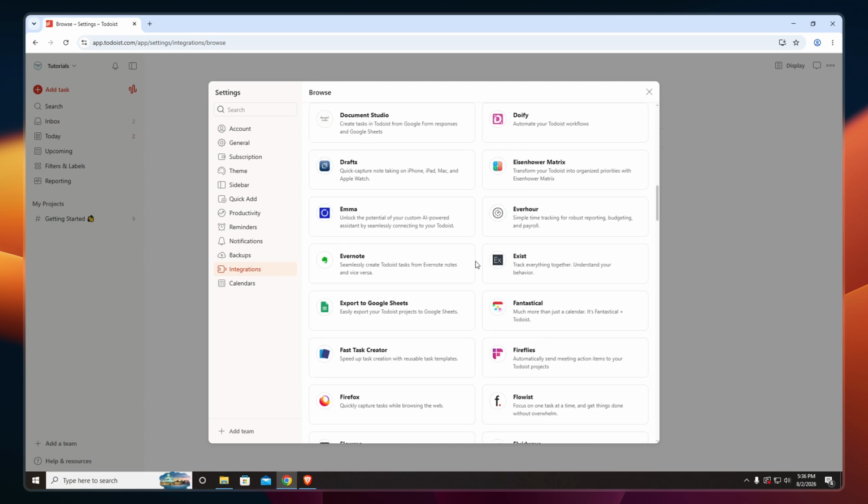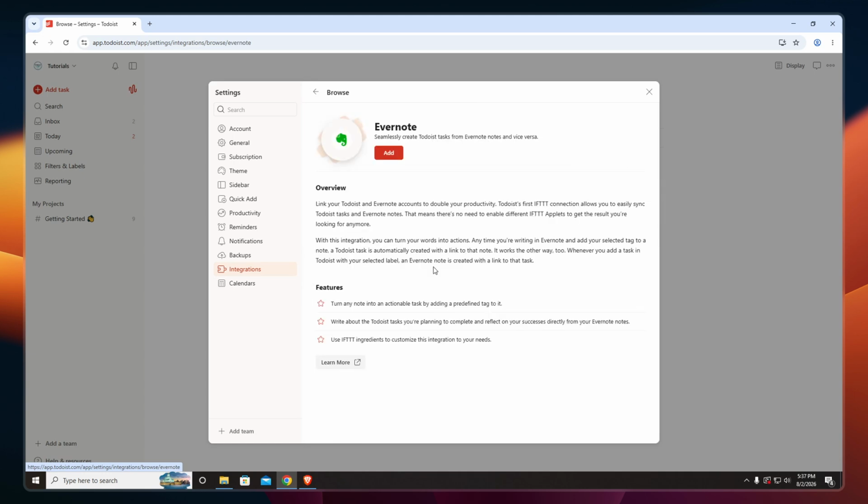Now, scroll down through this list of apps until you find Evernote. The apps are typically listed alphabetically, so you won't have to search for too long. Once you spot Evernote, go ahead and click on it. This will take you to the App Overview page, which provides details about how the integration works and what features you'll gain by connecting these two platforms.